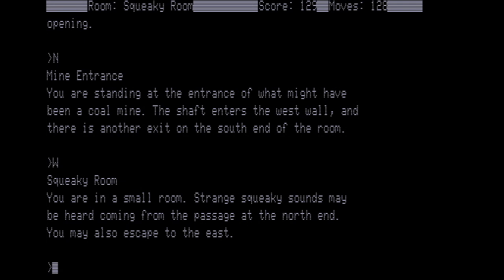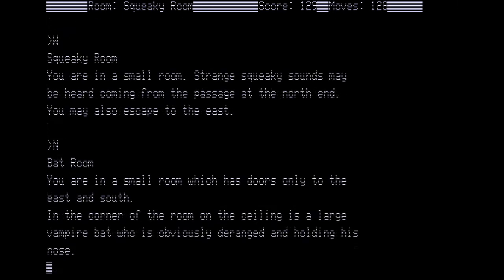Squeaky room. You're in a small room. Strange squeaky sounds may be heard coming from the passage at the north end. You may also escape to the east. We're going to head north because we came from the east.